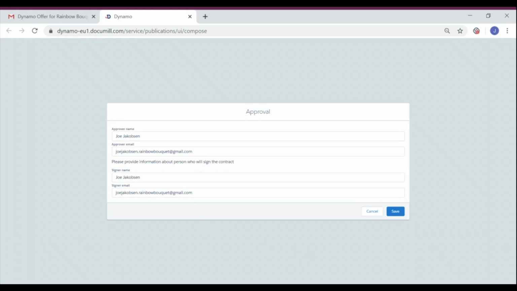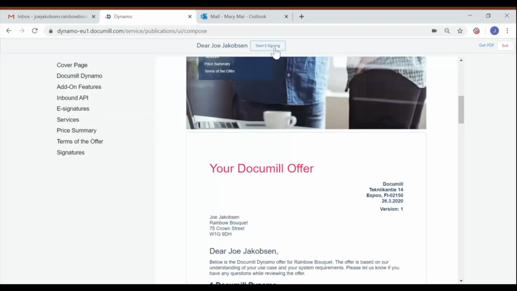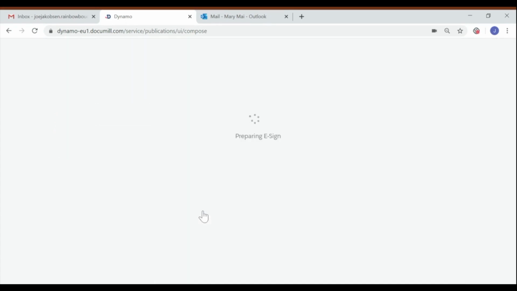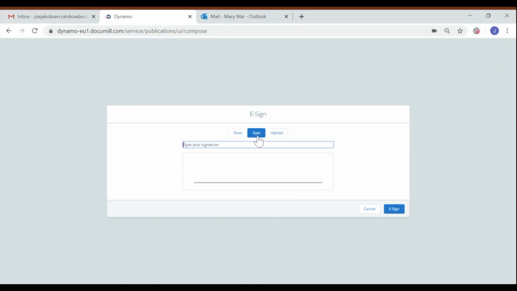Joe was set to be the preliminary signer of the document. If the signer should be someone else, it can be changed too. Now let the e-signing process begin, starting with Joe. There are different options to e-sign this document, whether to draw, upload a signature image, or type.